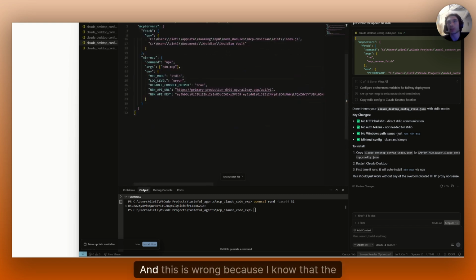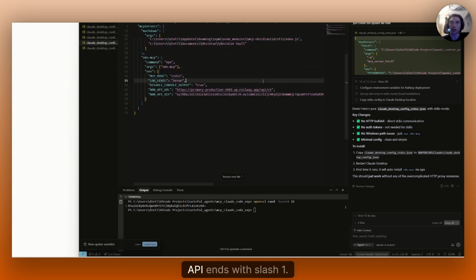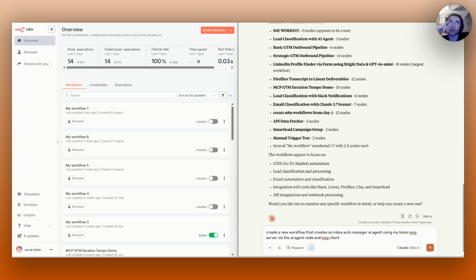So I'm going to say accept, and this is wrong because I know that the n8n API ends with /v1. So this works now. I know because I tested it. Why it works is that when you start up Claude Code, it spins up this little application and runs it on your machine. If this was set to run on something like Railway, it would just talk to it over the internet. So this is my n8n test space where I'm self-hosting.